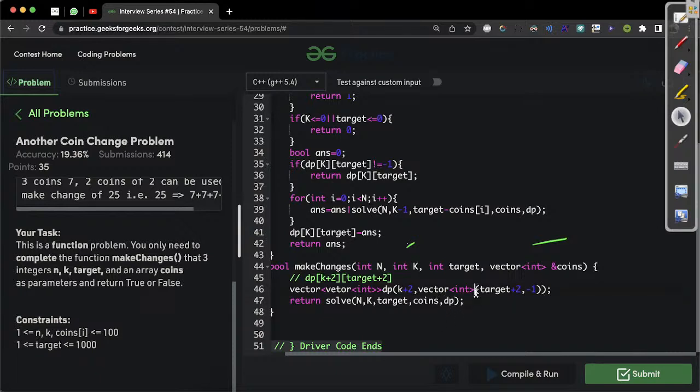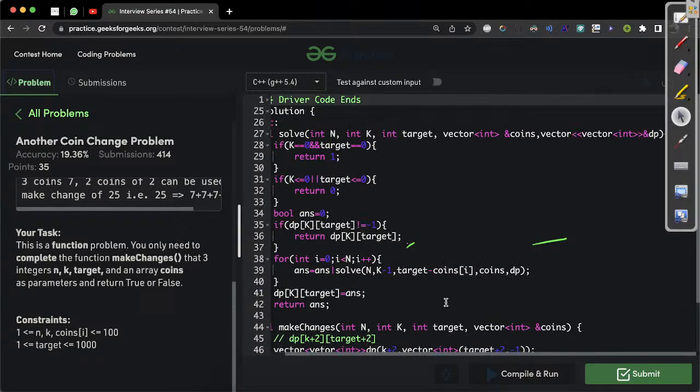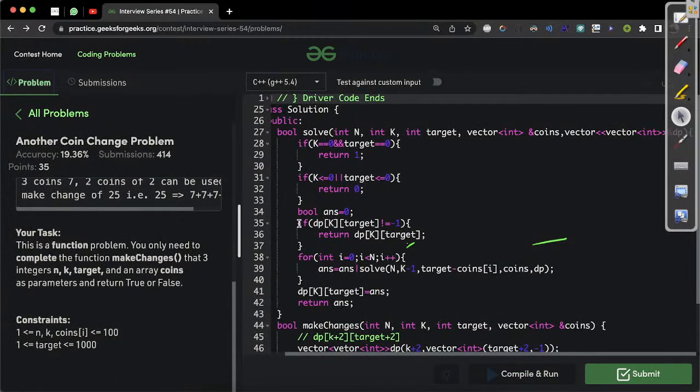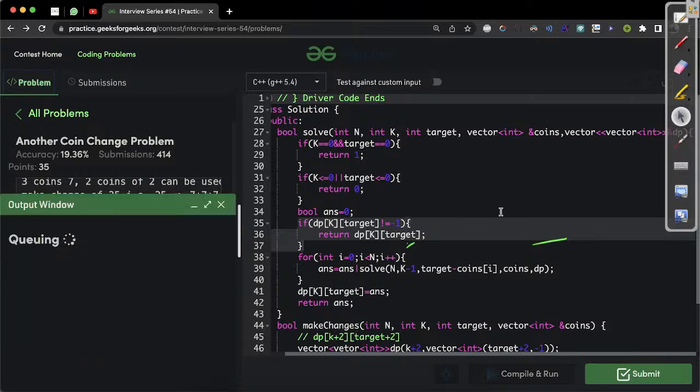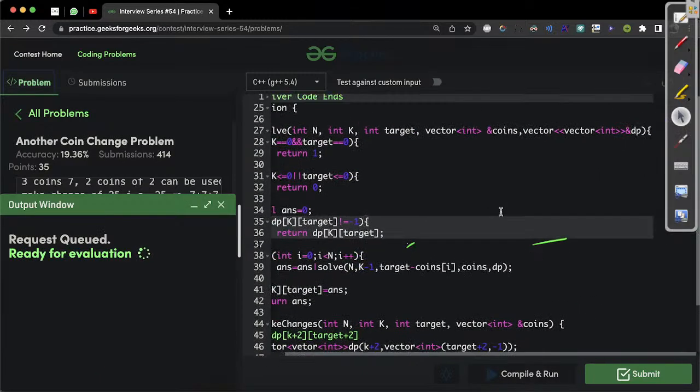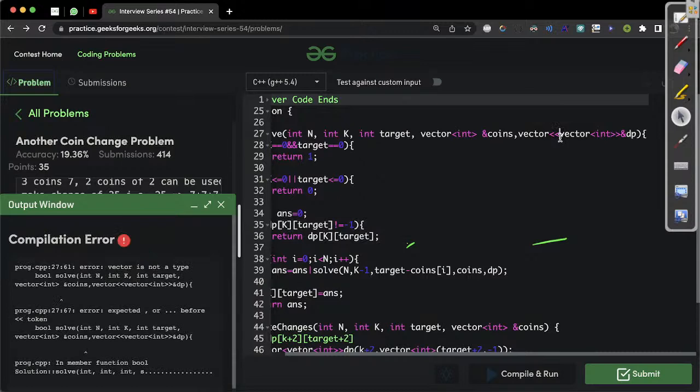So here we have just declared a new array, and we are passing that array. If the value is already calculated, we would not calculate the value again. If it has been done before, just bring it and put it; if not done, then go and compute it. This is just like this. Now we would compile and run and see how many errors we get. Okay, I saw an error here.